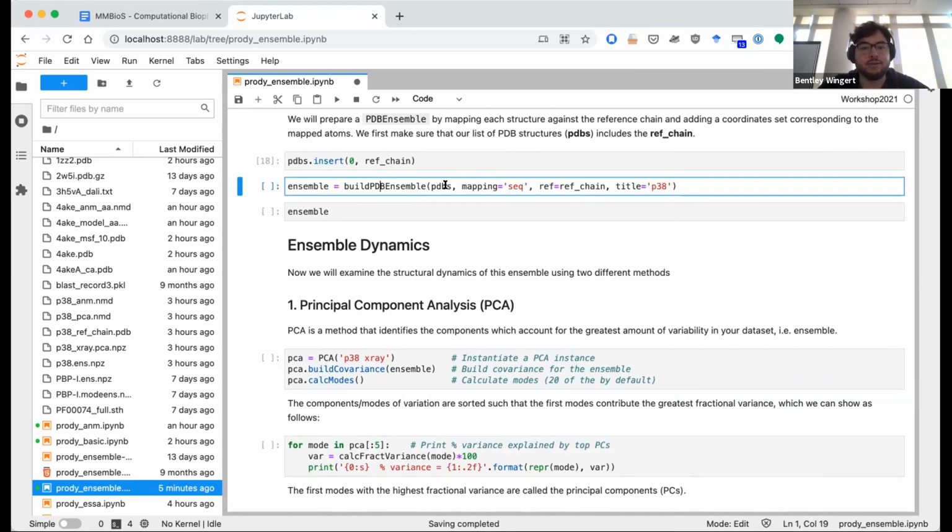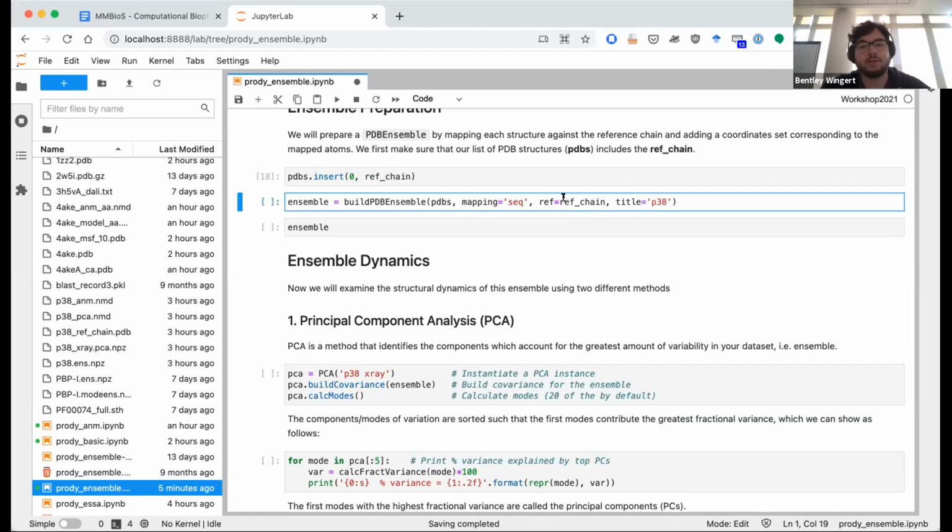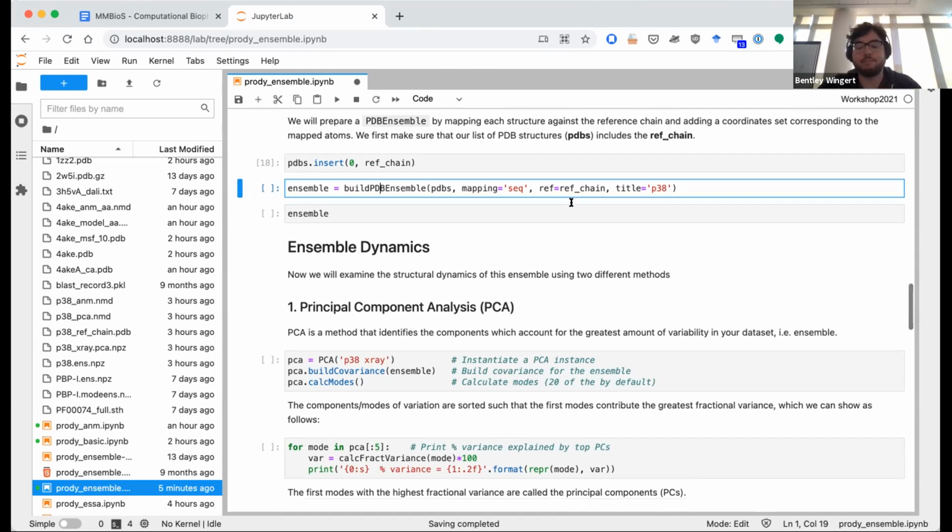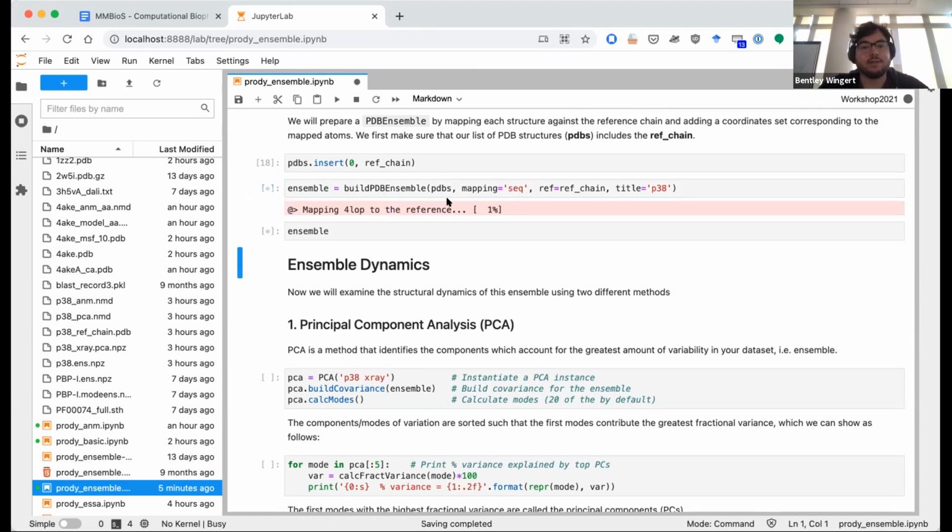And so what that's going to do is it takes in our list of PDBs. This is just the mapping function. We give it a title, P38, and this reference, ref chain, is what we're going to be using to align all of the structures that we downloaded from the PDB to. And so, as you can see, it's mapping each PDB to the reference.